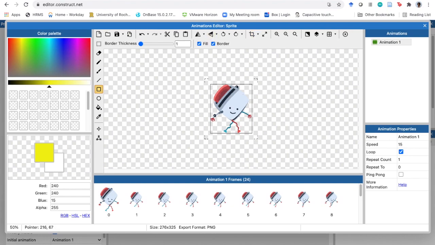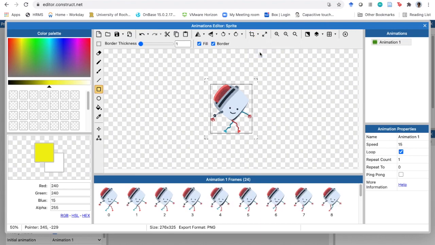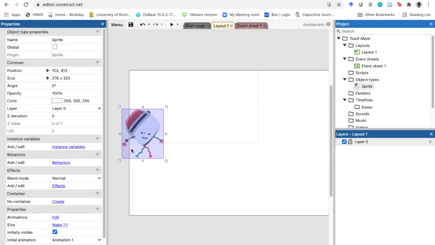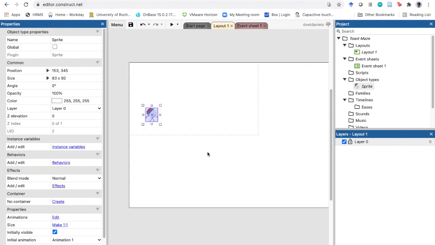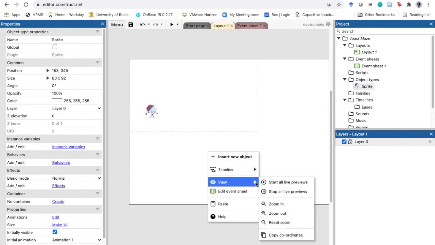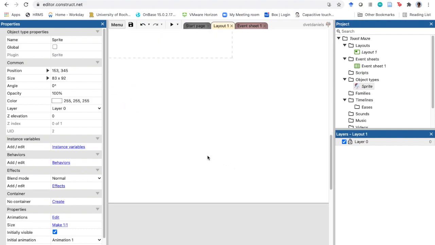So I made the frame smaller, but I want to click this down arrow and then click apply to animation. Now all of those animation frames have been cropped. So now I can X out of this and it's going to take me here. I do need to resize my character a little bit, and I'm going to move my character to roughly here. And then I'm going to zoom in just a little bit more, not too much.